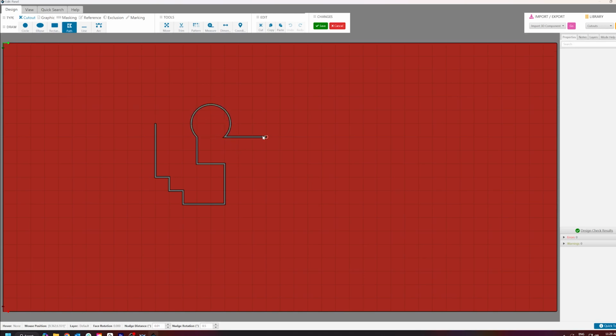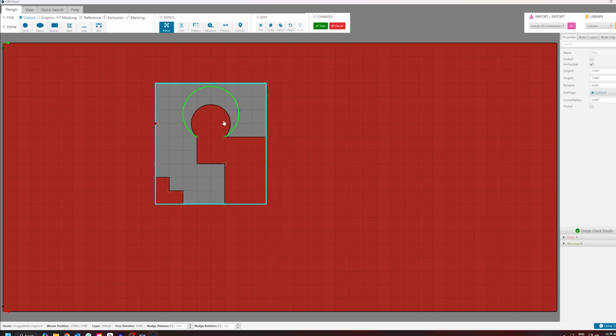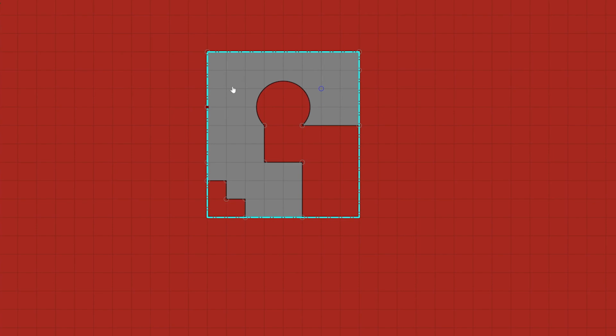Now once your custom cutouts are ready, Protocase Designer allows you to adjust them further. You can do so by selecting the cutouts and selecting different points that show up. You just need to drag these points to change the shape of your cutout or the radius of your arc.